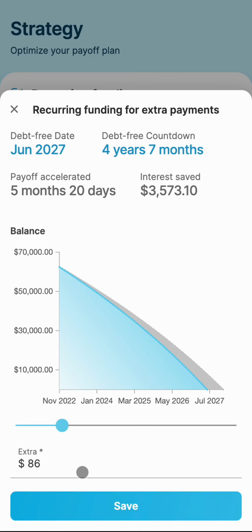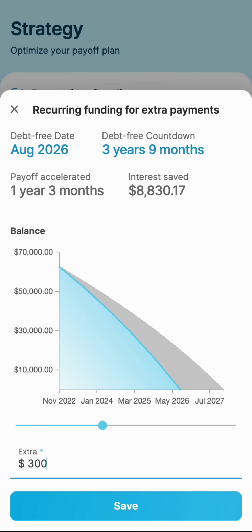There's a handy little tool with a slider so we can quickly see the impact of various monthly payments. For example, let's see the impact of paying an extra $300. So if we have an extra $300 a month to put toward the debt, it'll accelerate the payoff by 1 year and 3 months and save almost $9,000 in interest.